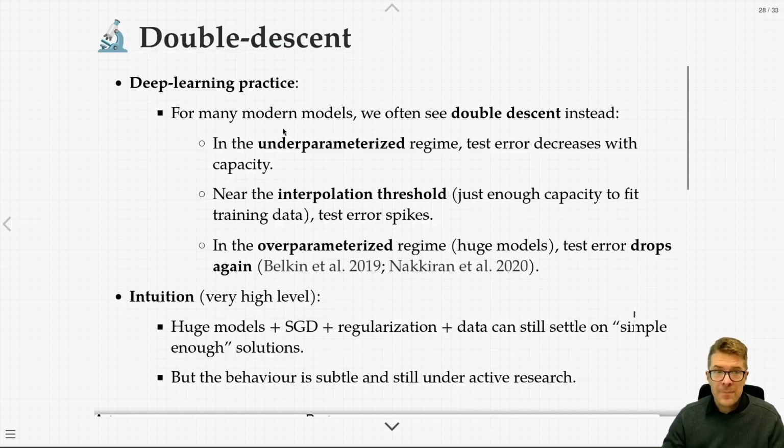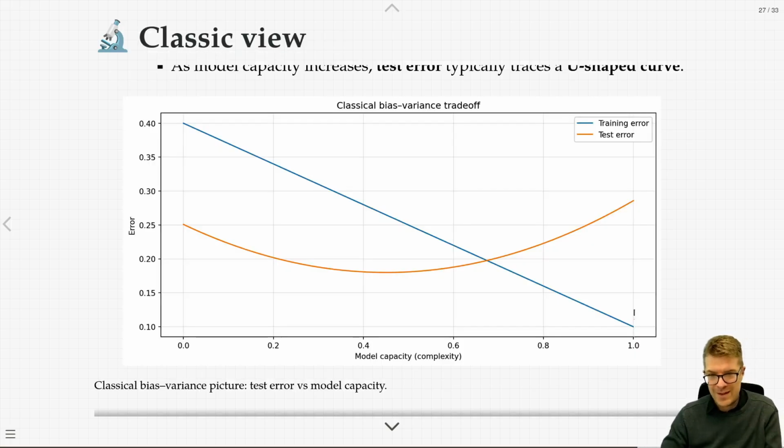In deep learning, for many modern models, we see this behavior called double descent. So in the under-parameterized regime, test error will decrease with capacity, as we've seen before in classic models, and even in the neural networks we've seen in today's module.